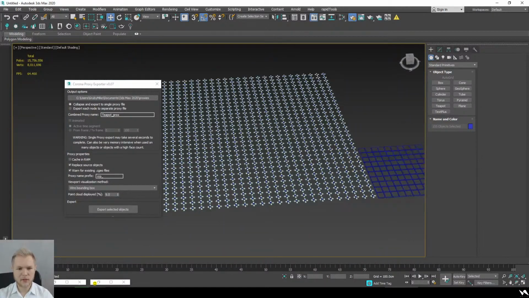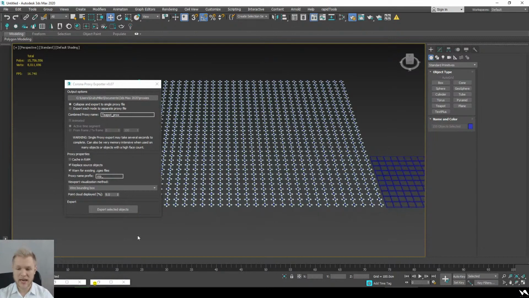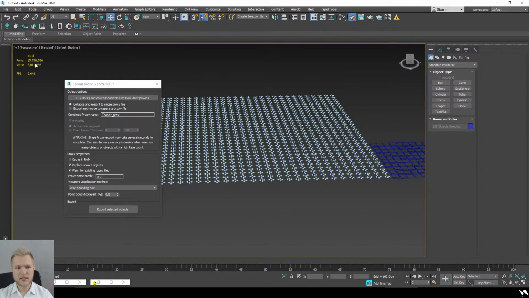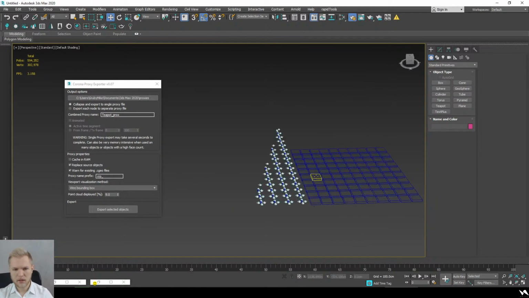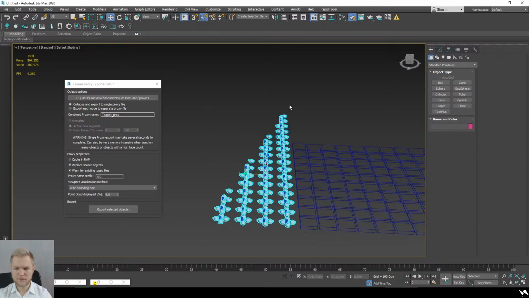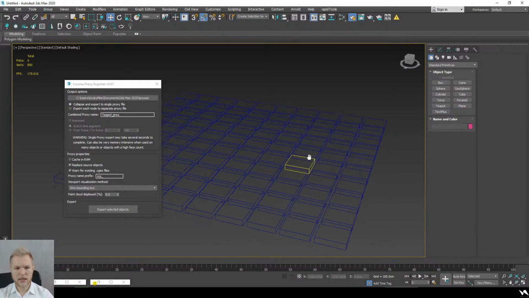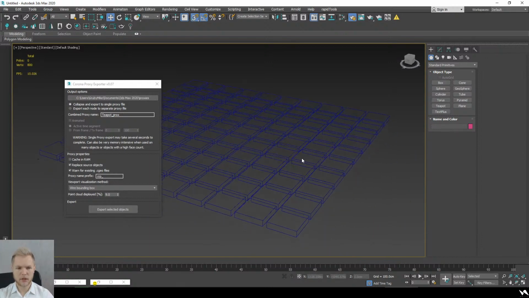I'm still getting quite a good frame rate, so it's not that bad, but you can see that now we've got 15 million polygons. But if we delete all of them, and I mean all of them, now we've got only 800 polygons.